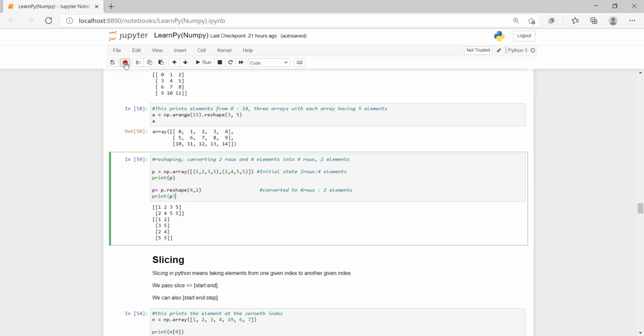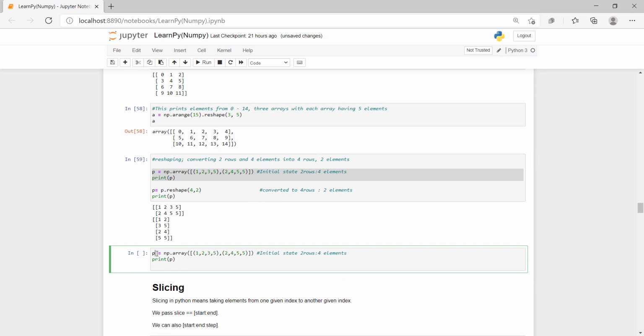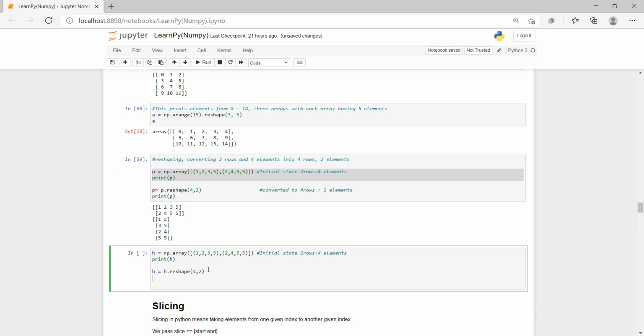So let's try this out. I'm just going to copy this with Control C and paste it here. I'm going to change c to h. Then we are going to reshape it. So h equals h dot reshape, 4 by 2. Then let's print it out. Let's just type h to print it out.